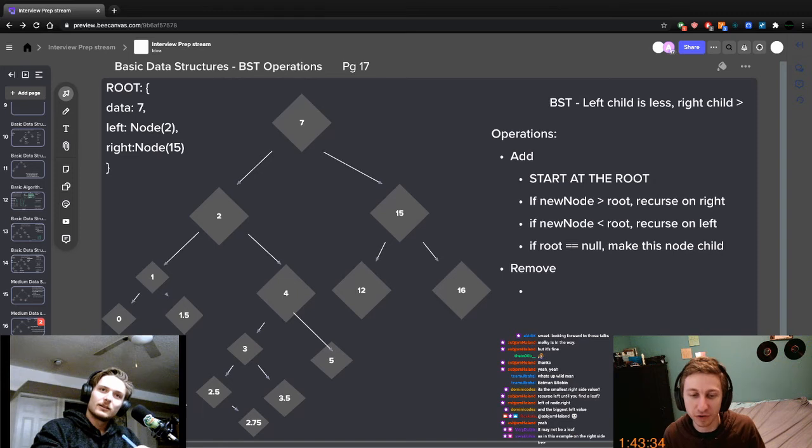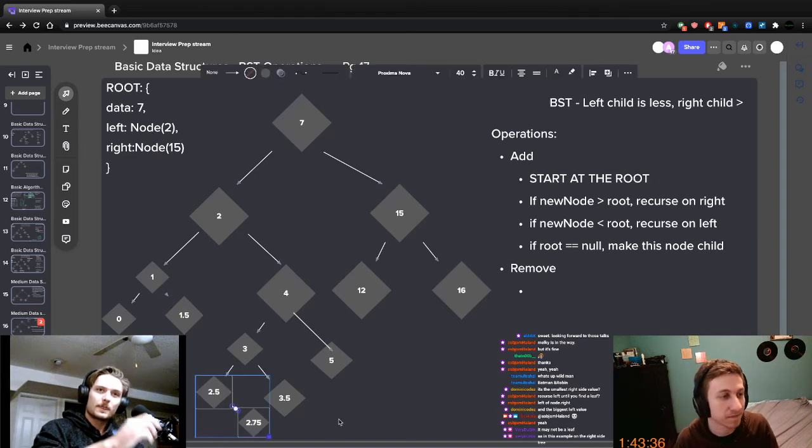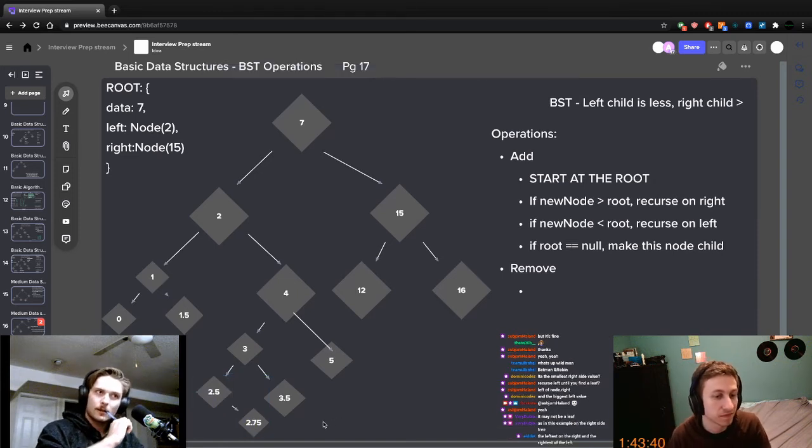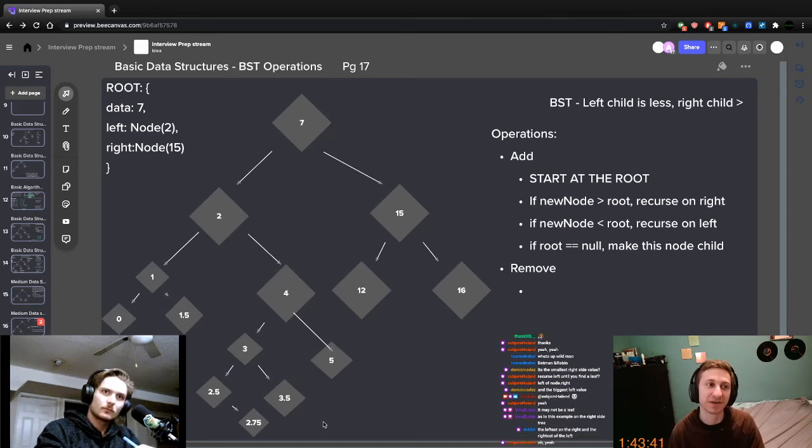Melky, really quickly for me. Is this 2.5 a leaf? No, it's not. But it is the least value, right? So, if it's the least value, we always know what about it.